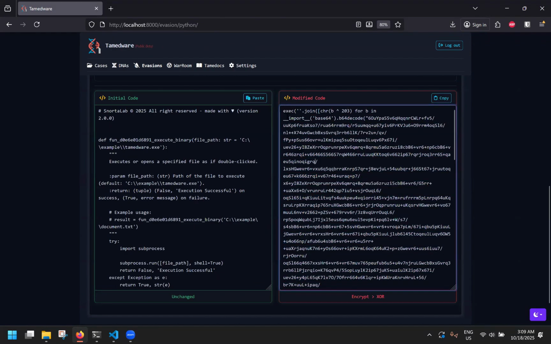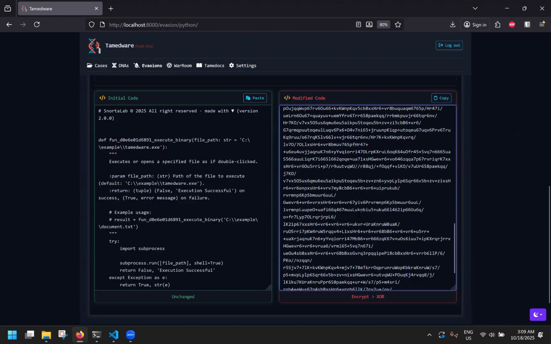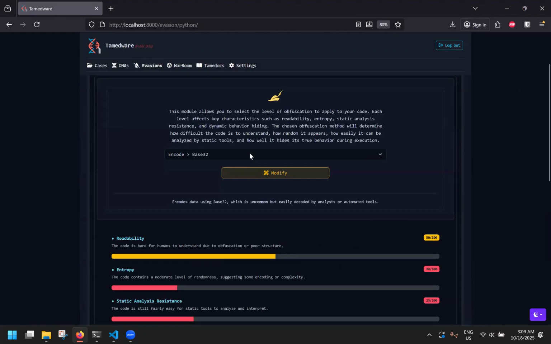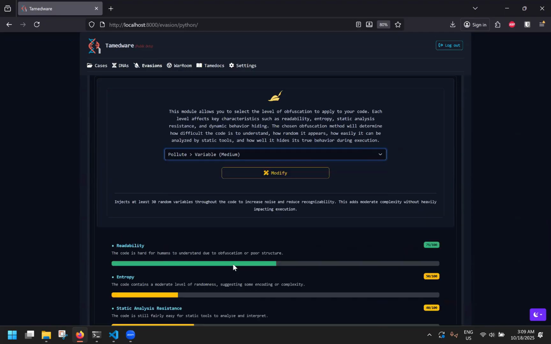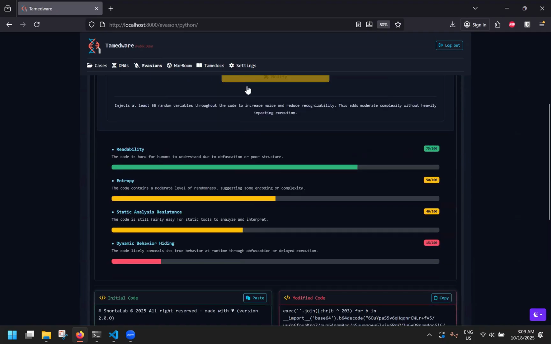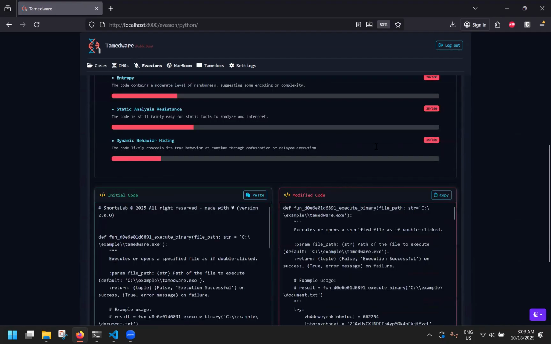And this code is itself an executable. Let's say that we want to do some kind of pollution. I would like to pollute this with variable and with medium level. I'll just say modify. And here I will just copy this one.